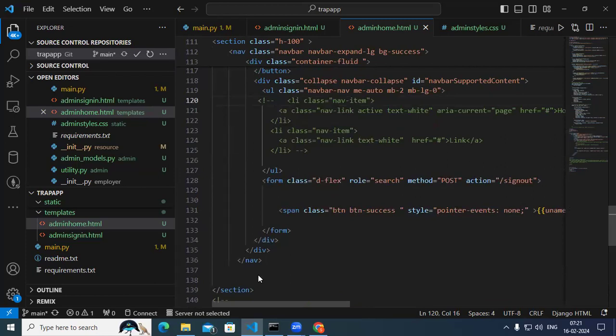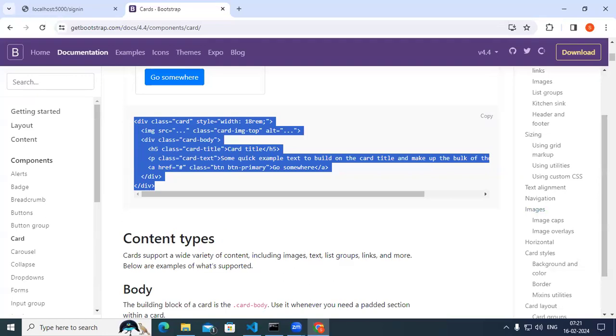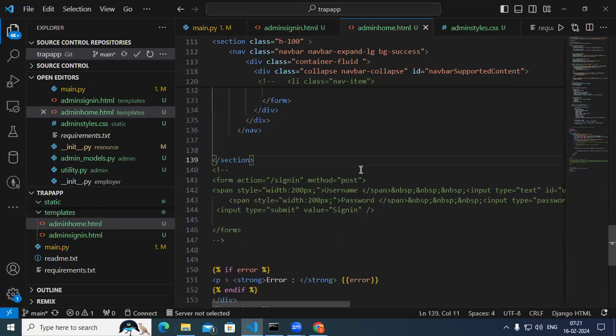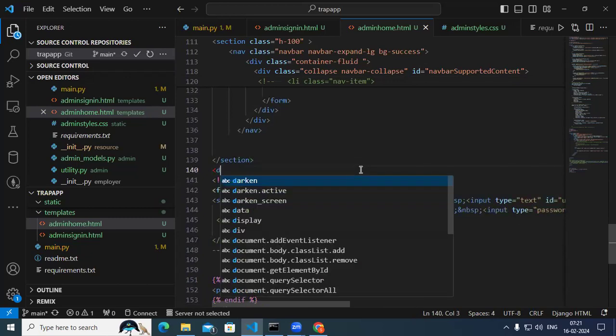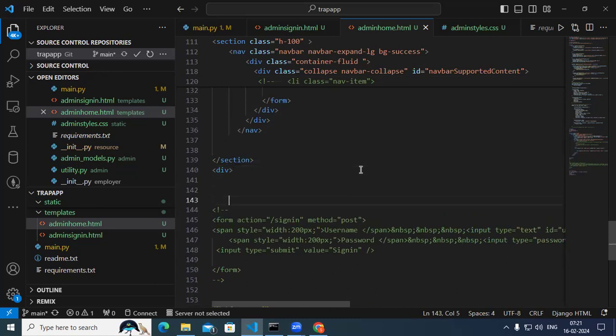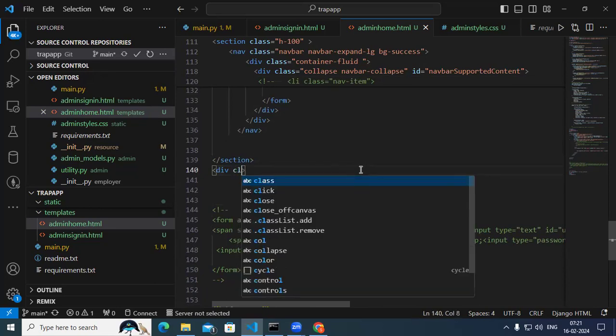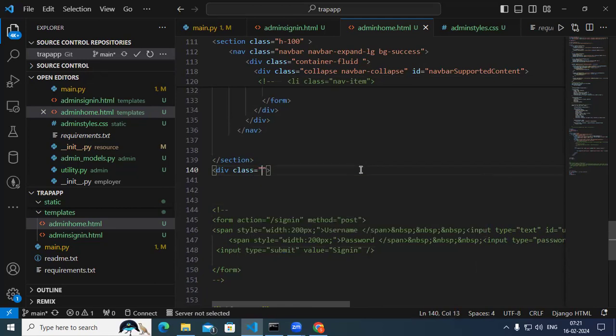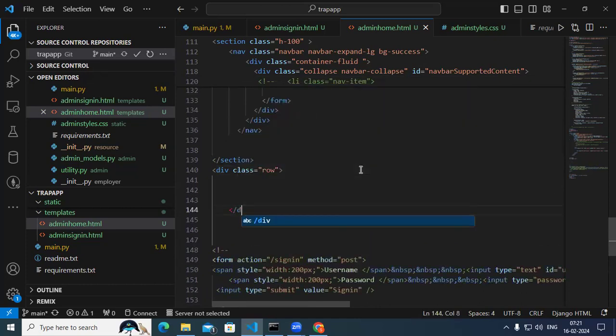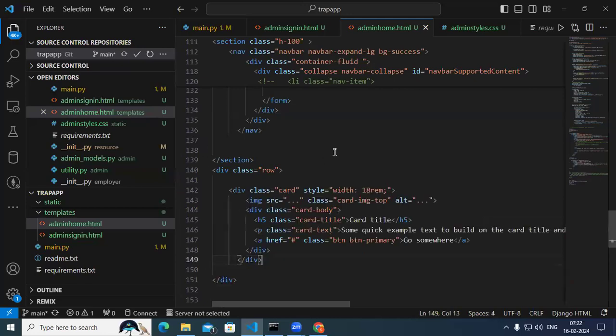So first of all, we try to put a div. After this, we go with the div. Inside the div, it is class equal to, we write this one as row. Then slash div here it is. Inside this, we go with this div, class equal to card, we have taken.